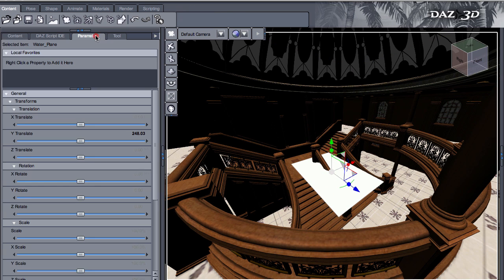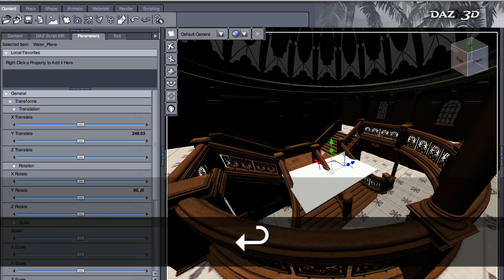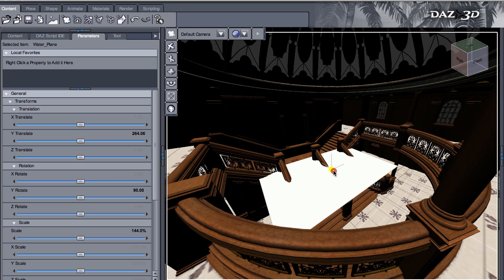So I think I'm going to go to the parameters and rotate it by 90 degrees, and in that way I can orient it better for this room. And I'm thinking about moving it up a little bit. Let's see. Yeah, this is about right. And now we can resize it a little bit.